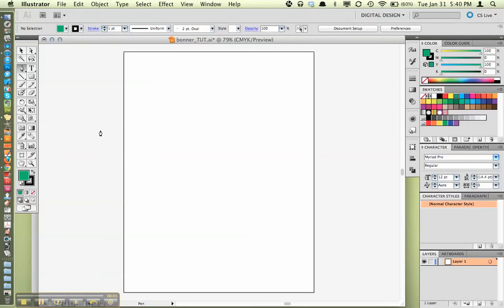The first tool I really want to share with you and show you how to use is the pen tool. As you can see, it's the third one down over here on the left side of this double wide toolbar. And it's also known as P for pen tool.